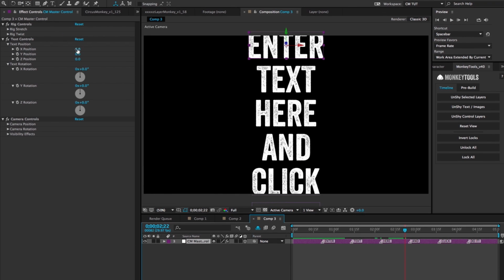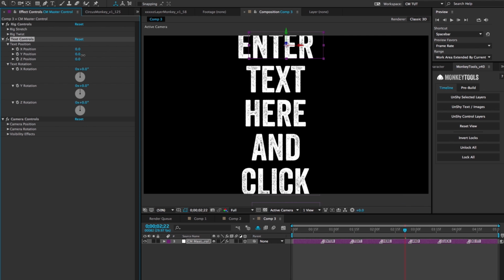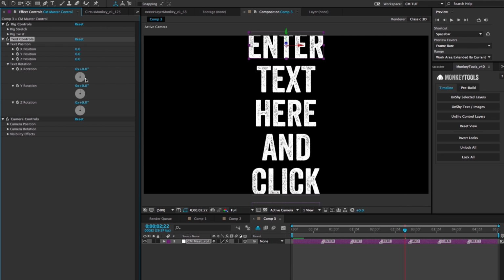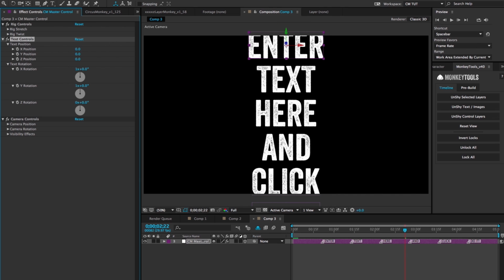Text controls gives you transformation controls over the text layers themselves. Since the text layers are not parented to each other, but rather to their own control layers, they all react in the same way, simultaneously, and don't affect each other. The control affects each word individually and by the same amount.